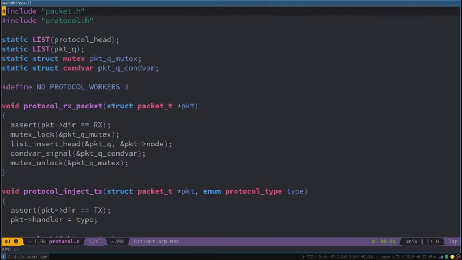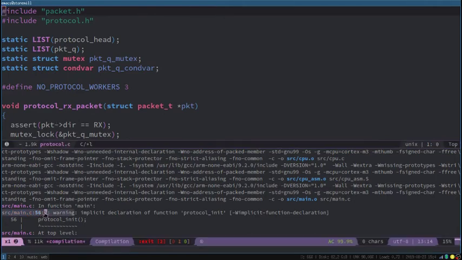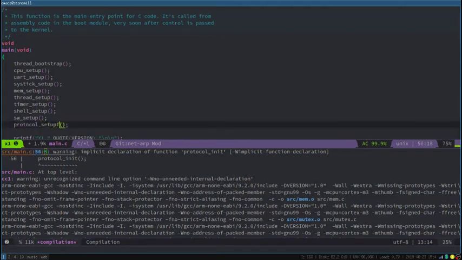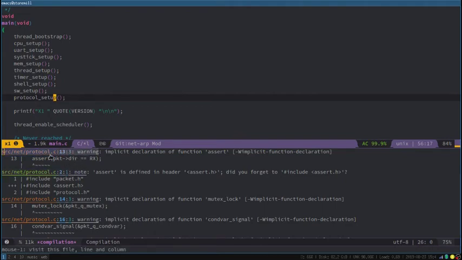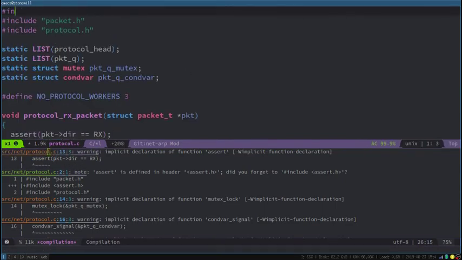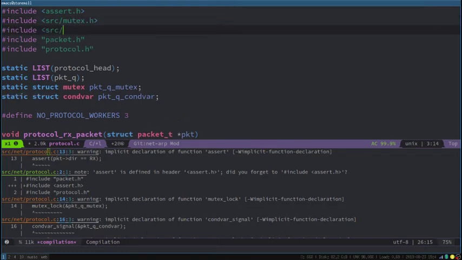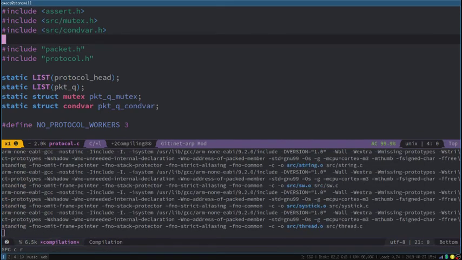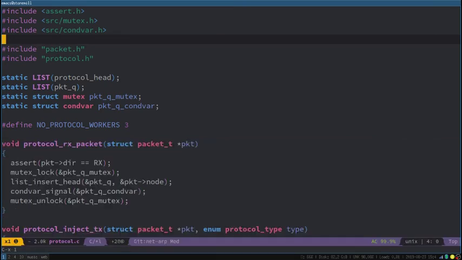So let's try and compile this. Okay, implicit declaration of protocol init. I'm sorry, I called it the wrong name. I think I called it protocol setup, didn't I? Oops. And this is just missing a few headers, so we need assert.h, and I think we're going to need to include mutex.h as well as convar.h. Okay, there we go. We compiled. So that essentially is the protocol manager implemented.